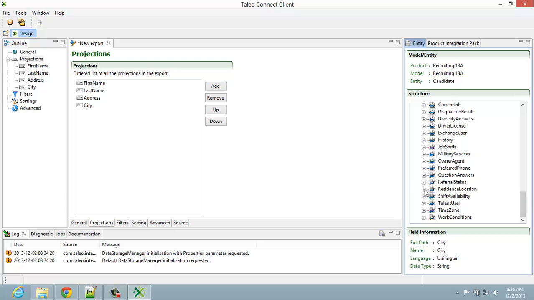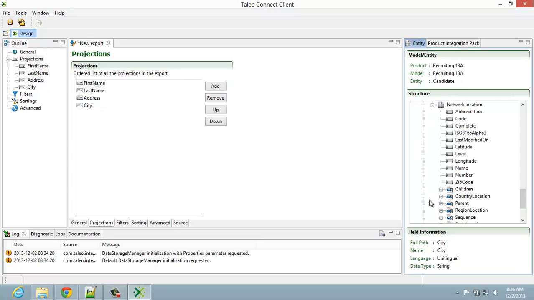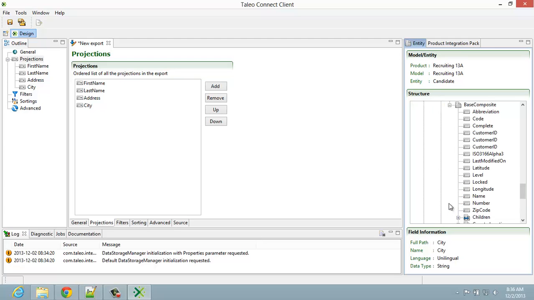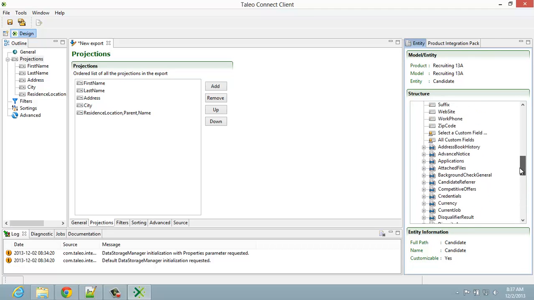I'm going to select residence location and expand it, network location, expand. I'm going to go to parent and expand it, the base composite and expand it, and then I'm going to select the name. Now this all has to do with the way Taleo handles locations, and as I said, this will be discussed in full detail in a future tutorial. So we have first name, last name, address, city, state, and we're going to need the zip code. And so we're just going to back up here and select zip code.